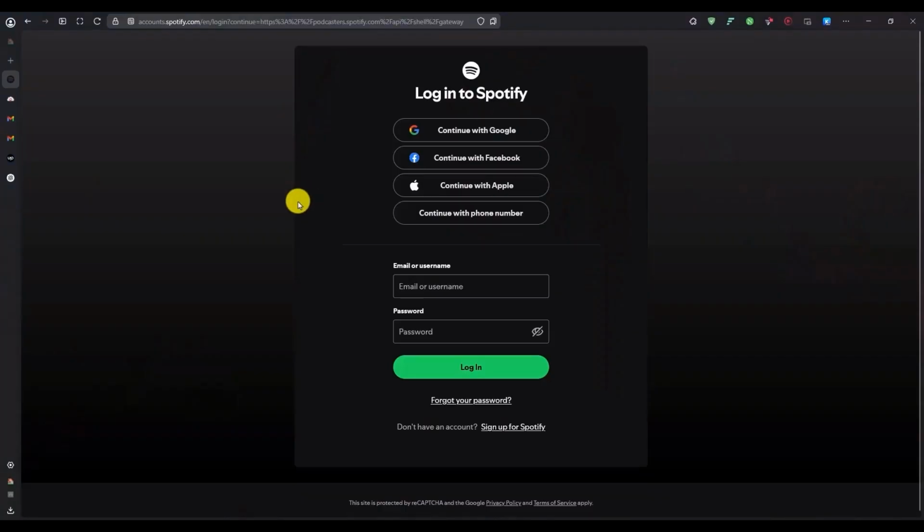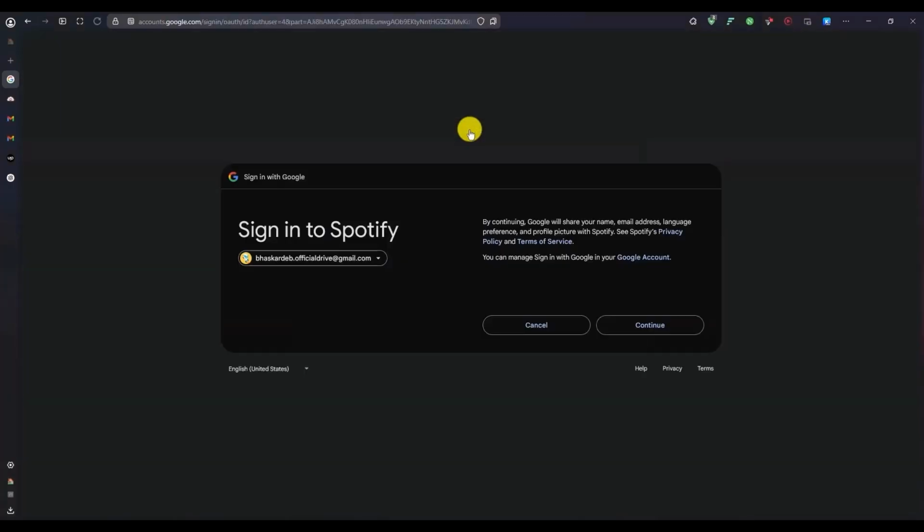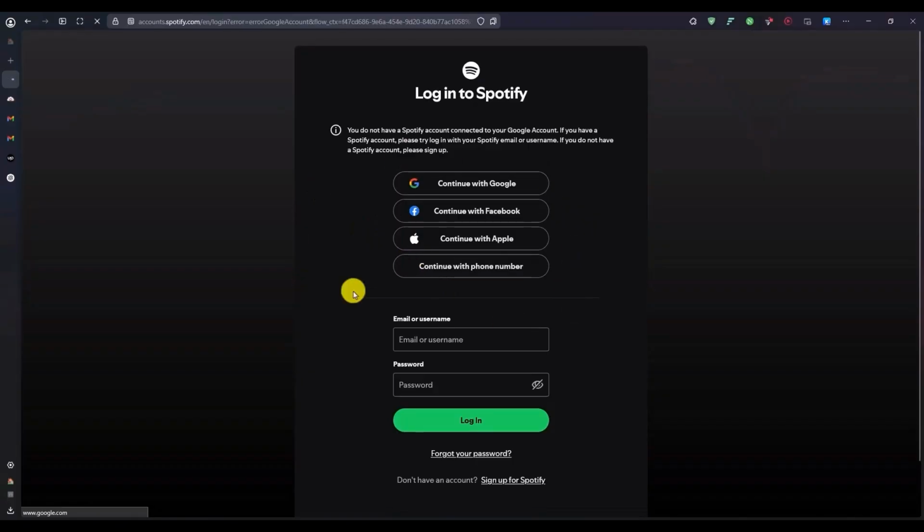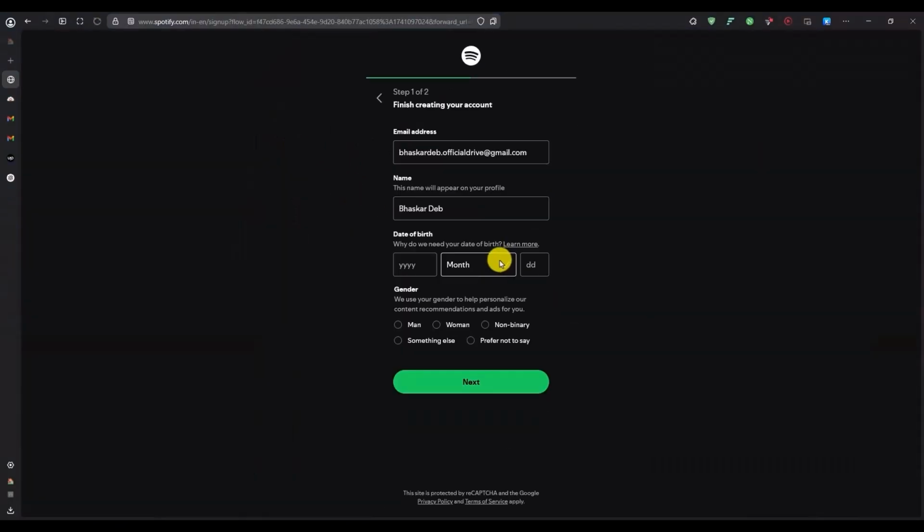After that, simply choose any one of the methods that you want to use in order to sign up. Let's say, for example, Google. Now simply complete the sign-in process with your Google account. Wait for a few seconds. Now all you have to do is enter your details, like your email address, which will be needed for verification, then your date of birth, year, month, and the rest of the details.